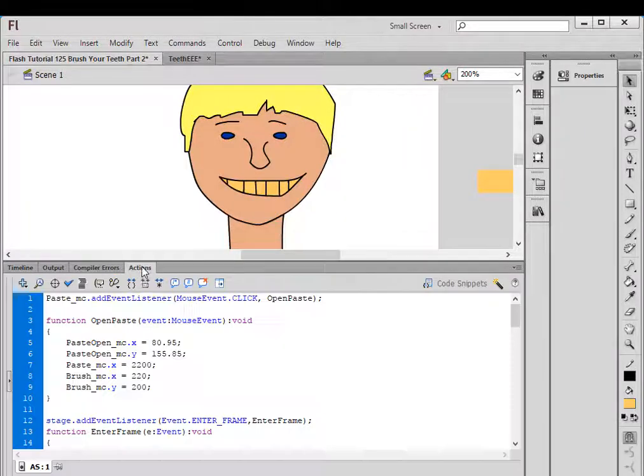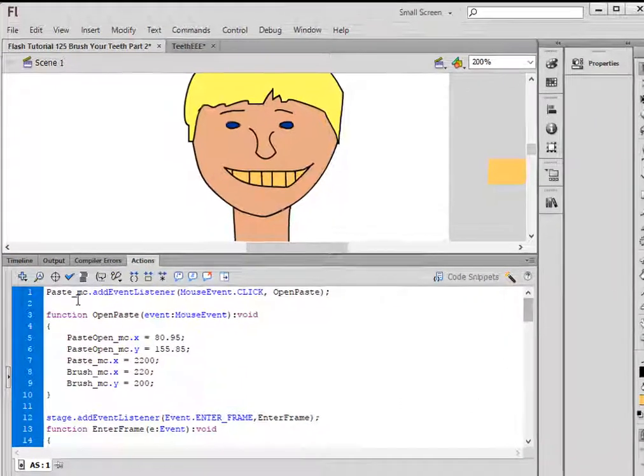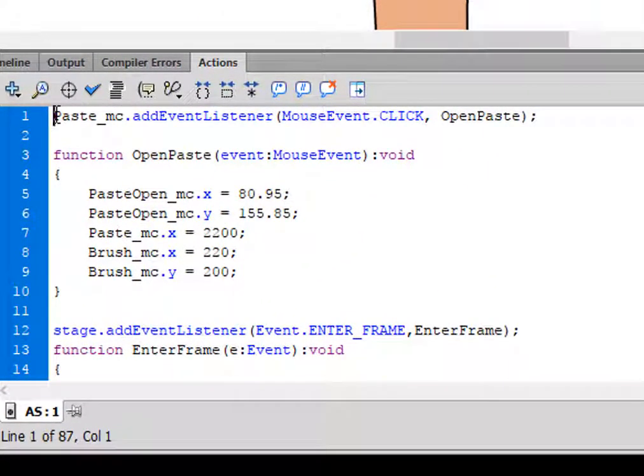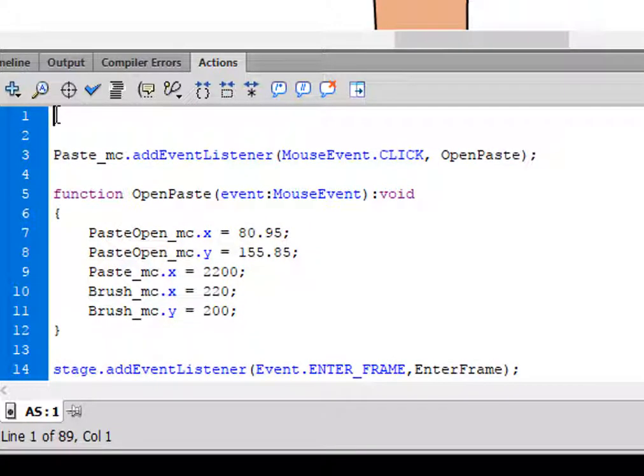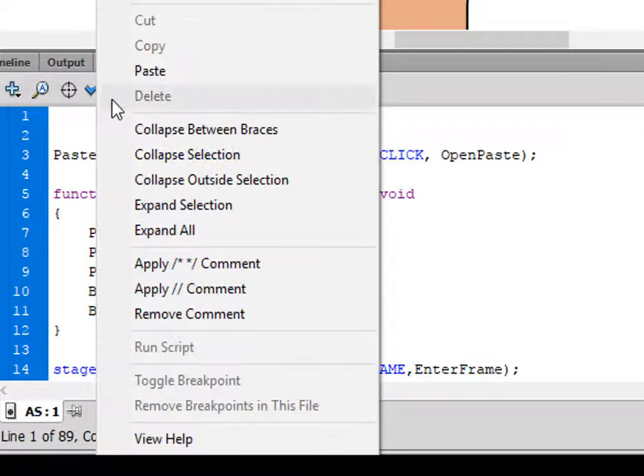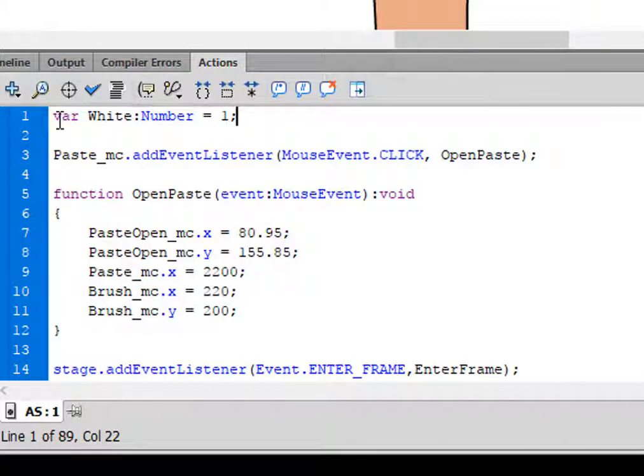Select the actions layer, open it up, go to the very top, put a couple enters, toggle up, and type this code. We're making a variable, VAR, turns purple, space, white, capital WHITE, colon, number, capital NUMBER equals 1, semicolon.